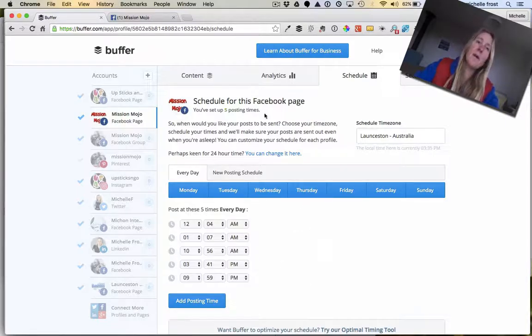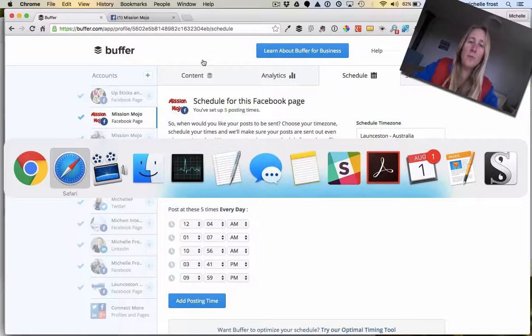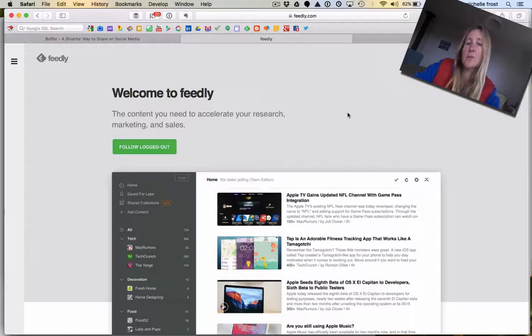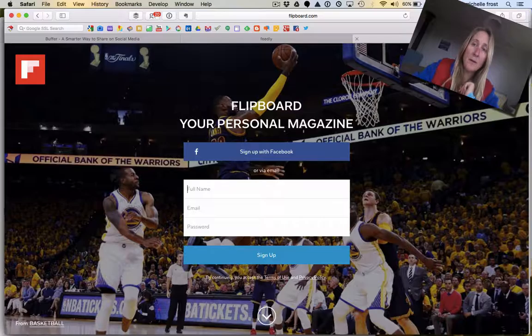Now you've got the Buffer app. What we're going to do now is work out how you are going to fill this Buffer app full of content for your particular feed, so for your social media. Now the way I do that, as I said earlier, is use what we call a news aggregator. There's 2 that I'm going to show you today. I prefer this one. It's called Feedly. There's also another one which you can see in the menu next to it called Flipboard.